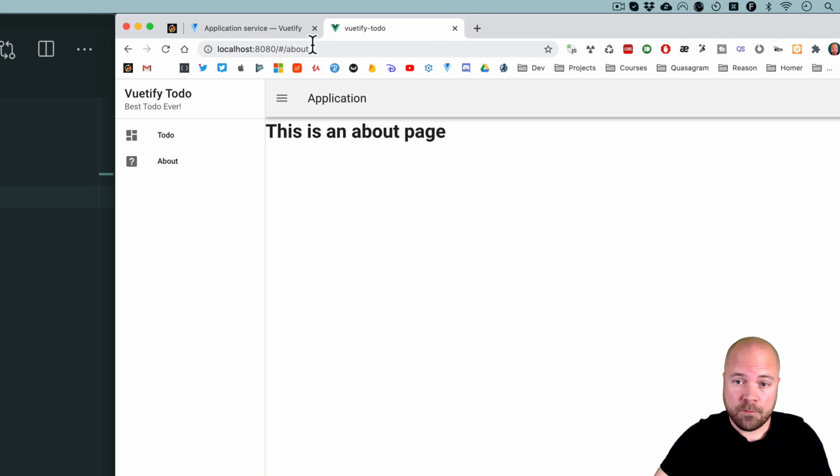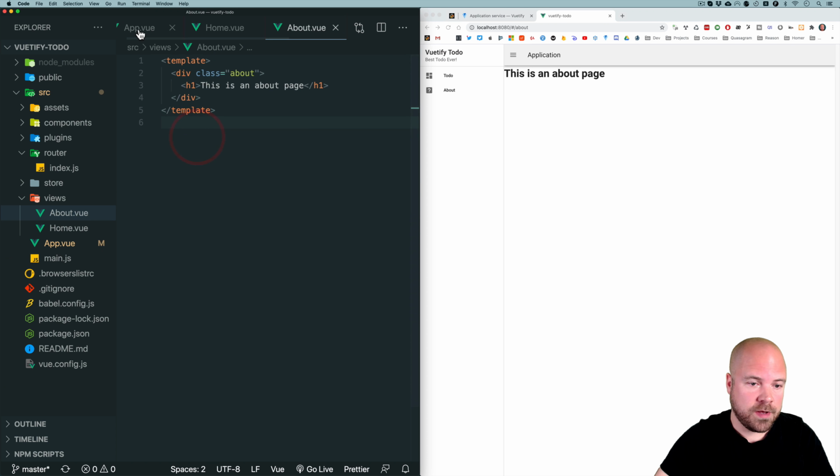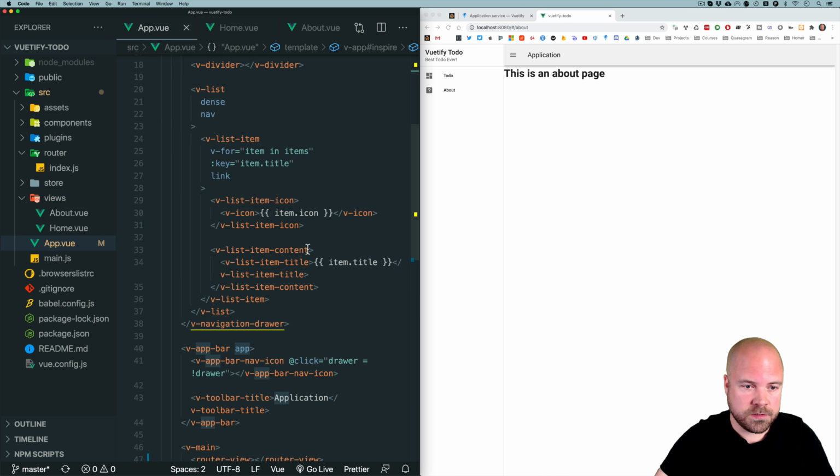And navigating our app with the address bar isn't much fun, so let's hook up these links in our navigation drawer. So I'm just going to jump to App.vue and take a look at this list, which is spitting out these links.